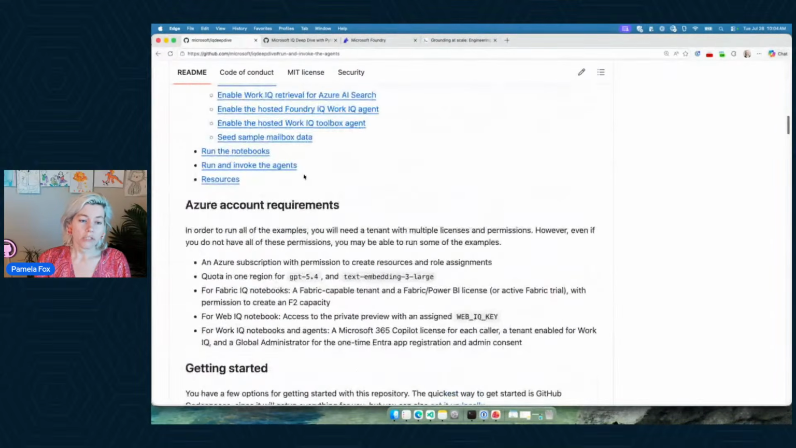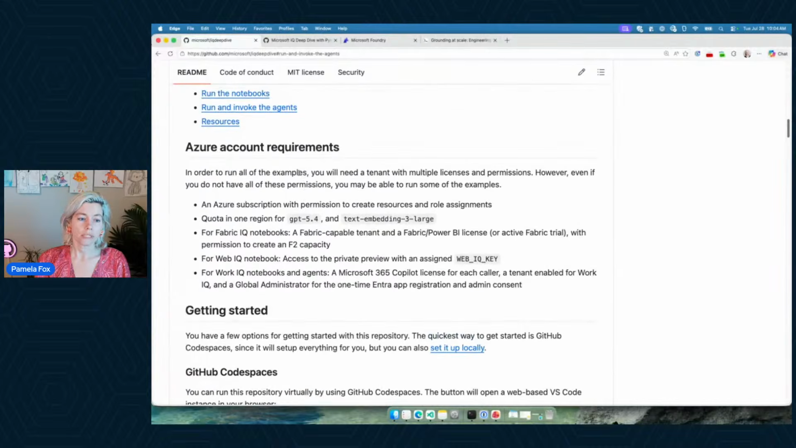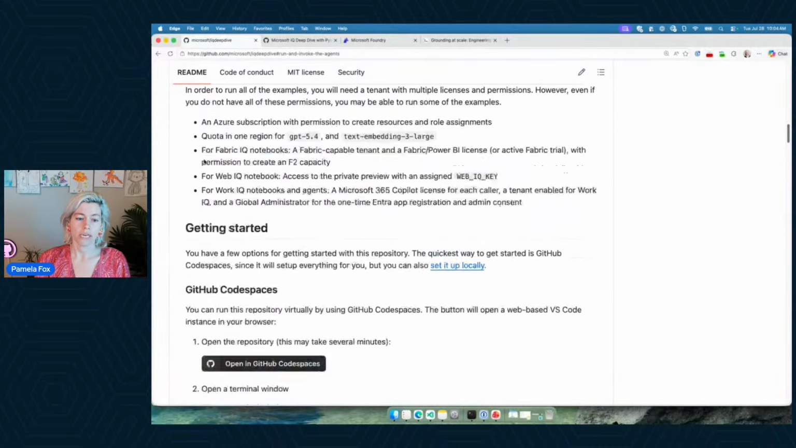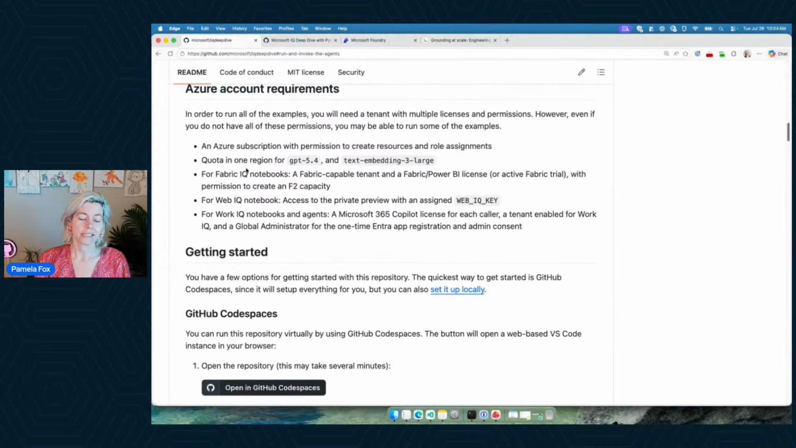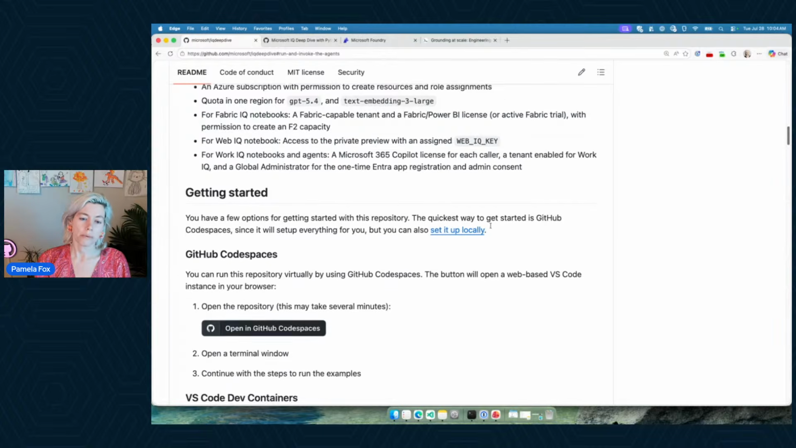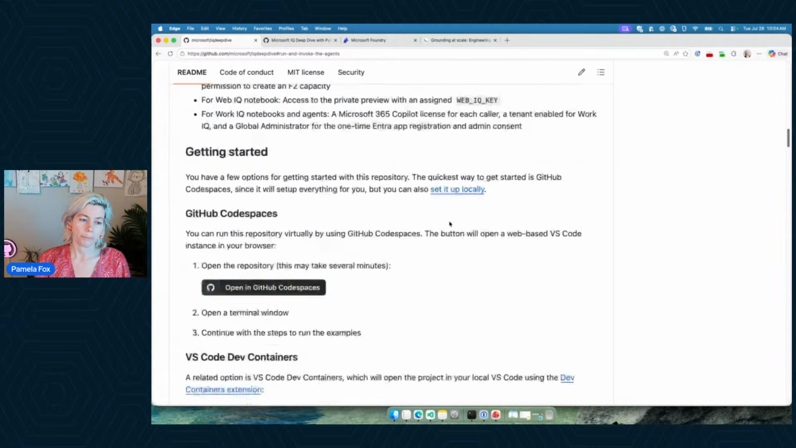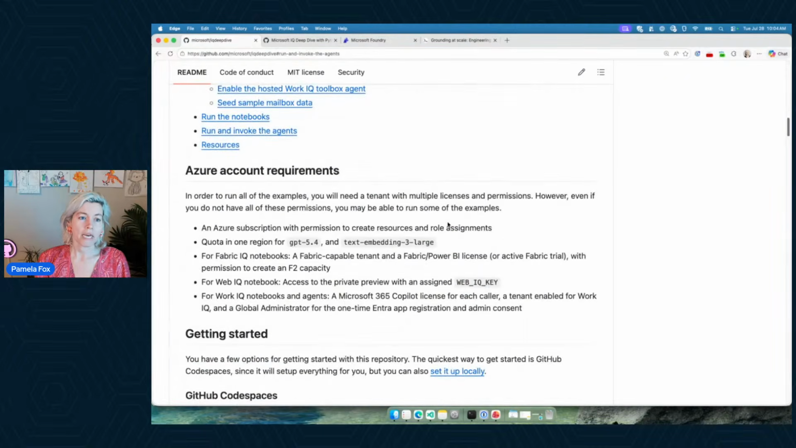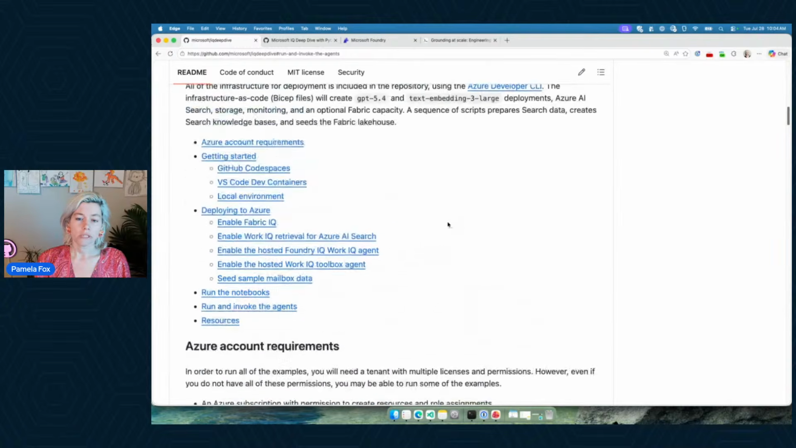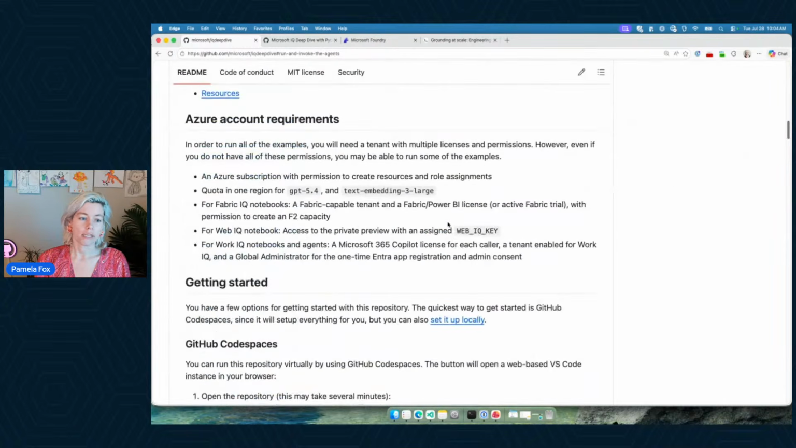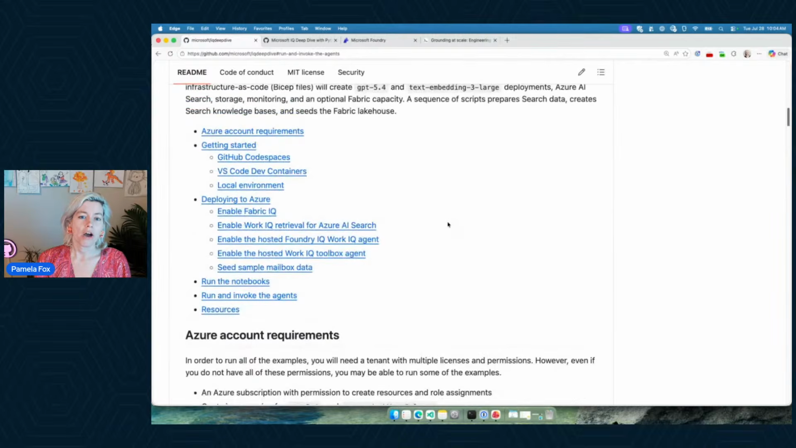Now, in order to actually run this code yourself, you do need to have an Azure account and several licenses set up for the various IQs. So you may not be able to run it all yourself, but all of the code is available. And if you do have a Fabric license or Work IQ license, then you'll be able to run those examples as well. So definitely, clone the code, star the code. This is a reference for you to use with all of your IQ development.